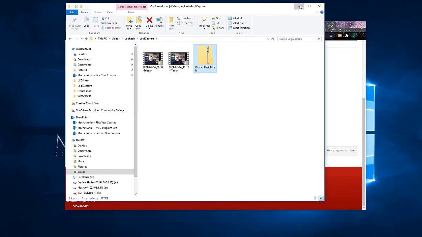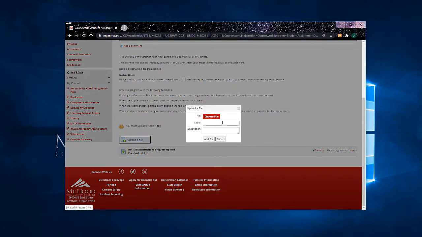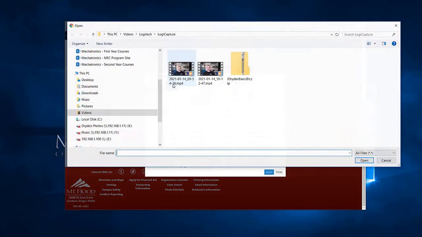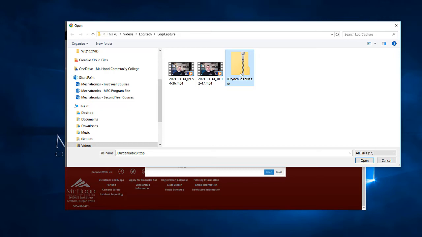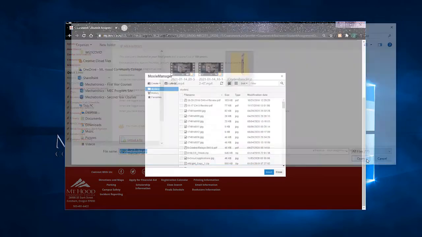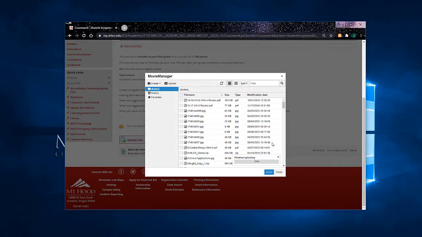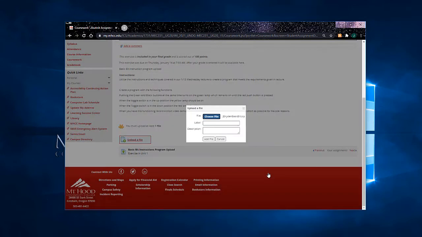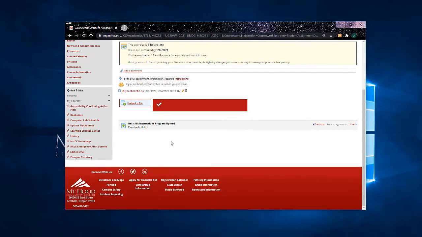Okay, and now we'll go back to MyMHCC and try again. And you see now the zip folder shows up, and it liked that fine, and so now I've uploaded my file for the assignment. If your video file is too long, sometimes it'll run into a maximum file size. Again, compressing will help with that.